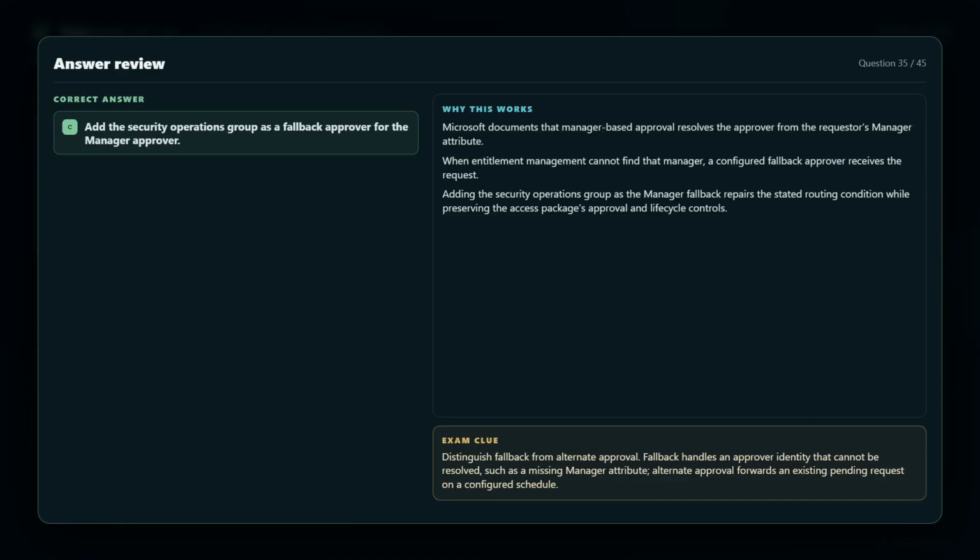Exam clue. Distinguish fallback from alternate approval. Fallback handles an approver identity that cannot be resolved, such as a missing manager attribute. Alternate approval forwards an existing pending request on a configured schedule.